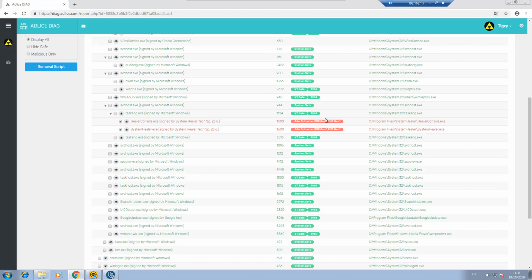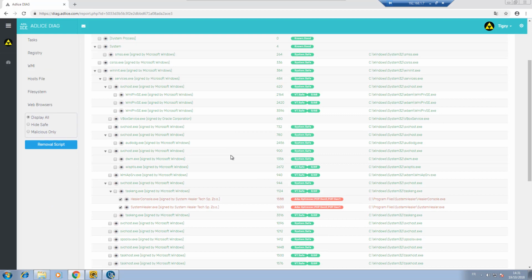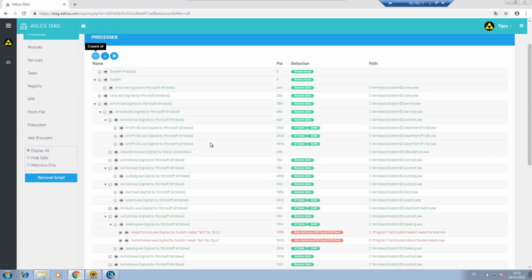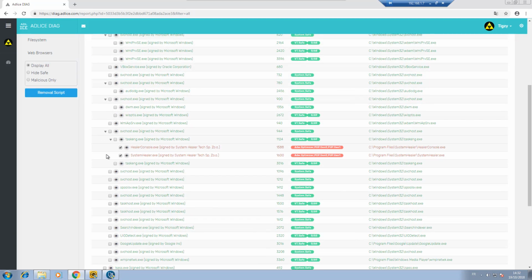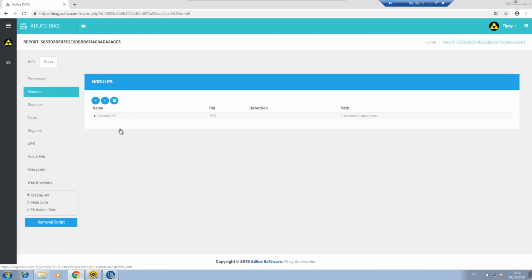You have detection colors: red for malware, green for safe, and usually orange for suspicious and gray for unknown. You can also use the filters here to hide legit elements or just show malicious only. So basically just check all the malicious elements you want to remove.